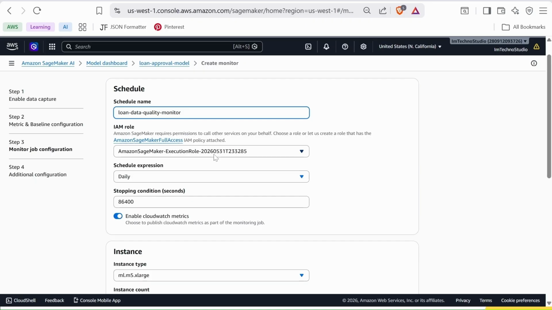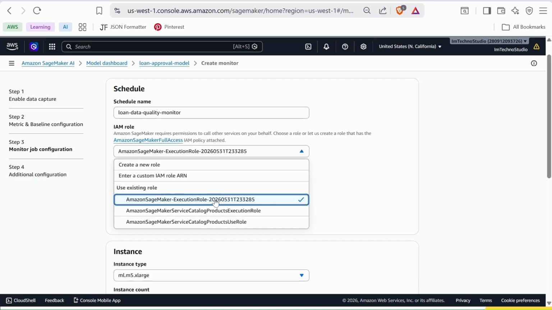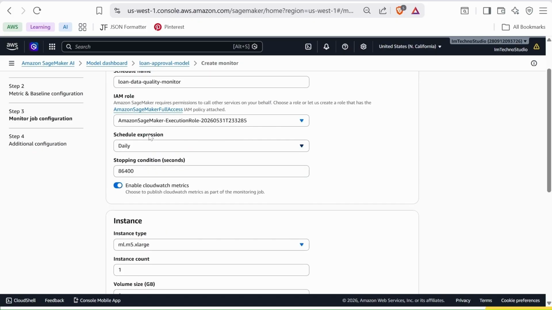Next, select the IAM role. This role gives SageMaker permissions to access resources such as Amazon S3, CloudWatch, and other services required to run the monitoring job. Here, select the same IAM role that we created earlier while setting up the training job. The schedule expression determines how frequently the monitoring job runs. For this demo, I'll set hourly, which means SageMaker will automatically run the monitoring job once every hour.